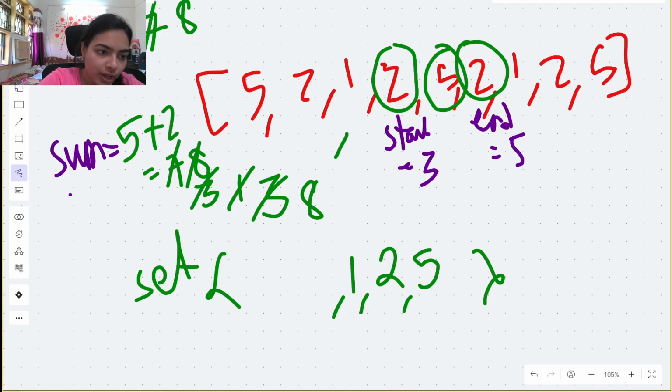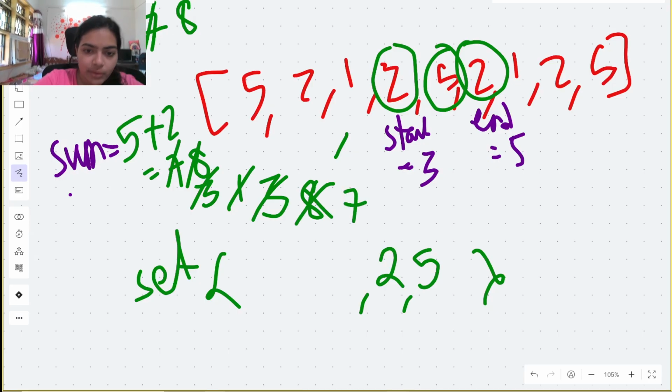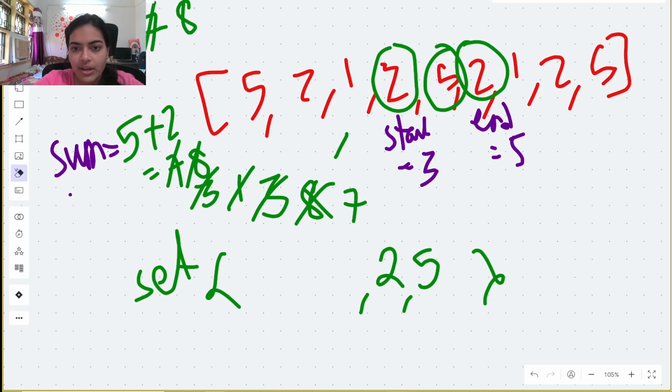And we have removed 1 from the set. Once we remove 1 from the set, from the answer also we will remove 1. Sorry, the sum will become equal to 7.